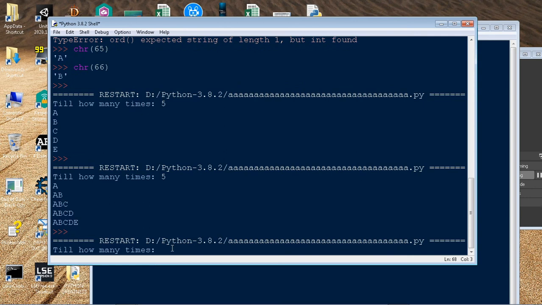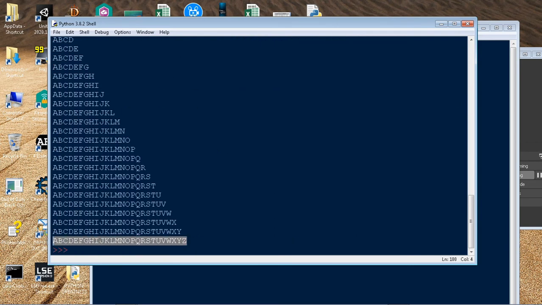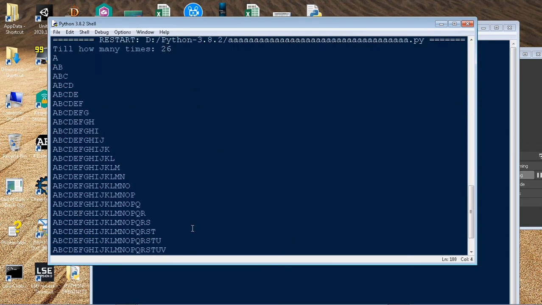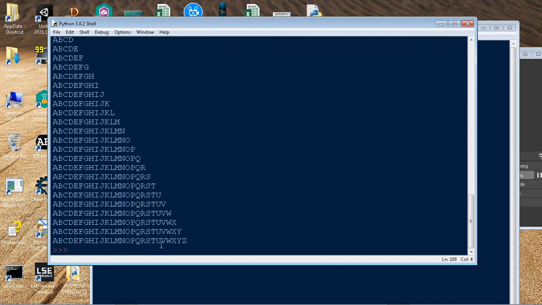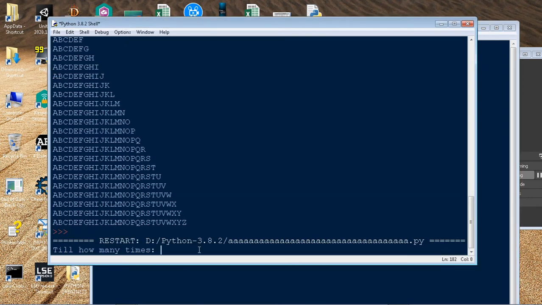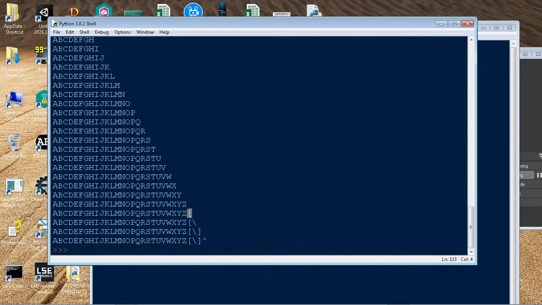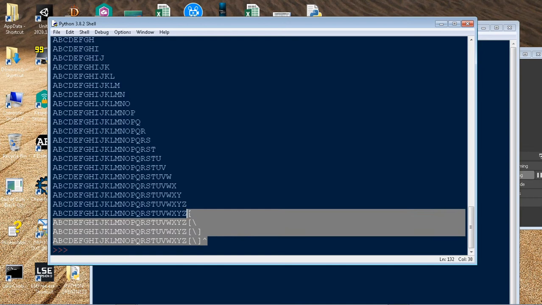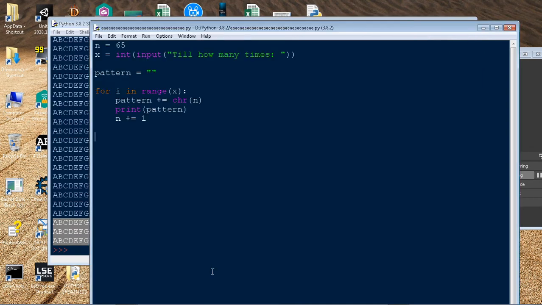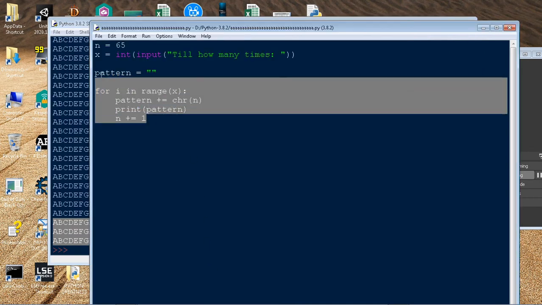We can actually print it till Z. There are 26 letters, so I guess 26 should be the answer, and yes, A B C D till Z. If you do more than 26, so let's do 30 instead, we would get some other random characters which have their ordinal values as such. So that was that. This is how you do the program.